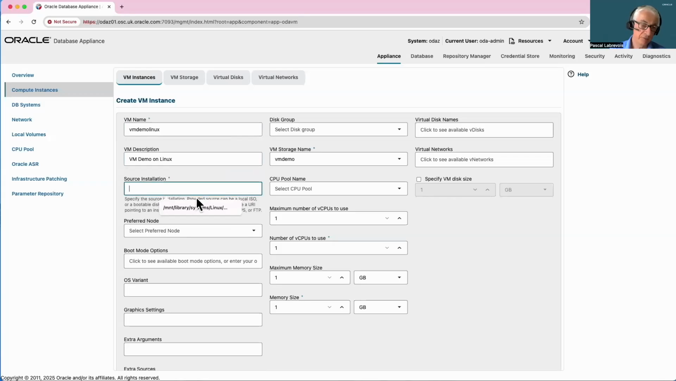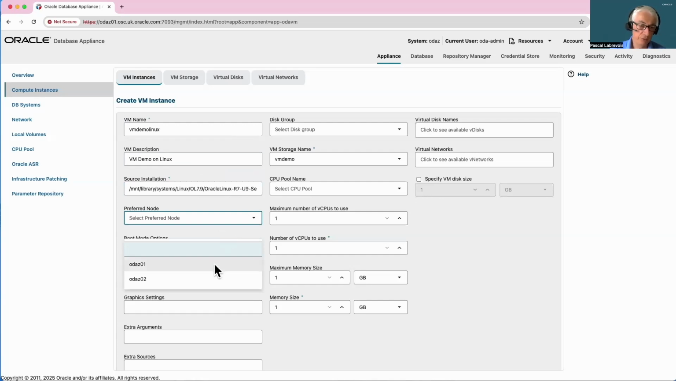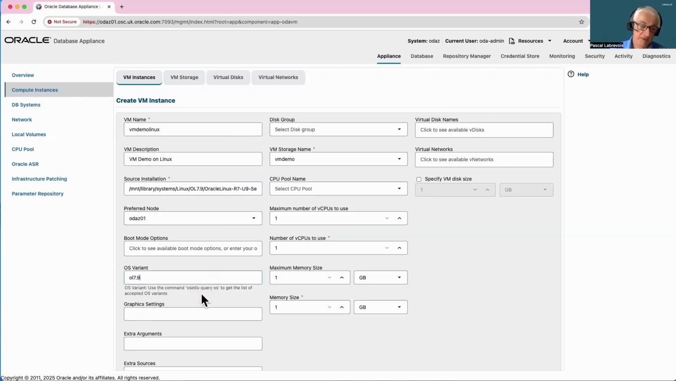So I specify the ISO file. I like to have it available on some NFS file system in my data center, accessible for all my ODA nodes. So I'm referencing the ISO files for Linux 7.9. I specify the preferred node, where the VM will preferably start, especially for the first boot. I will specify the operating system, not mandatory, but we can specify it.